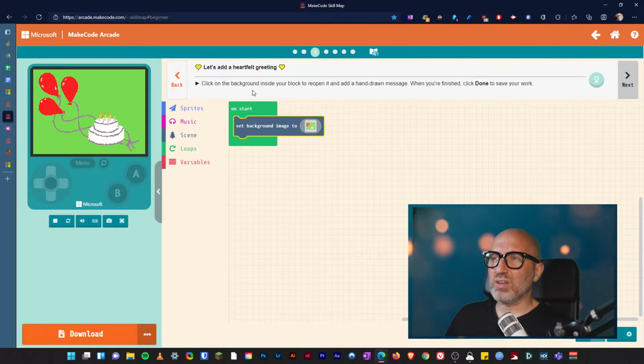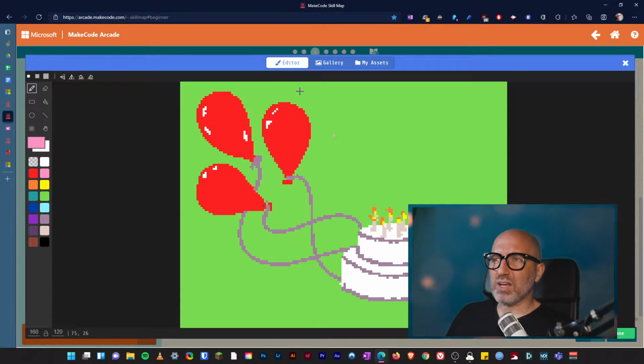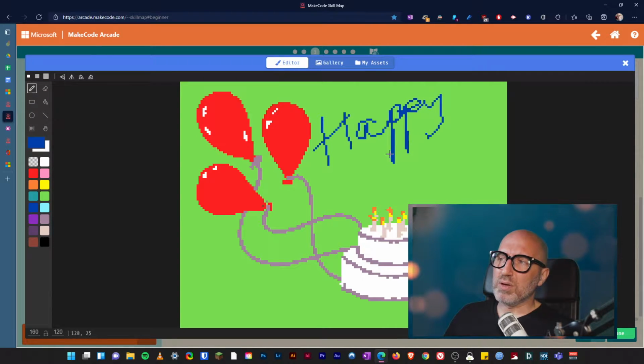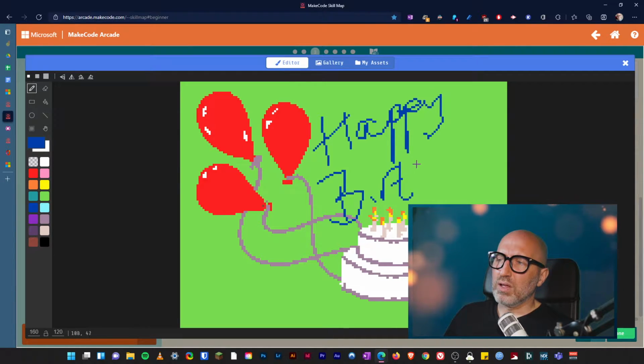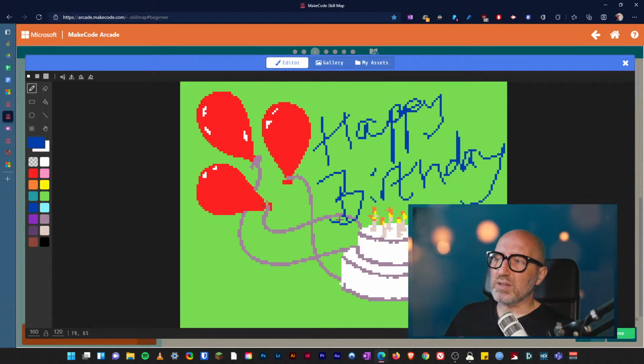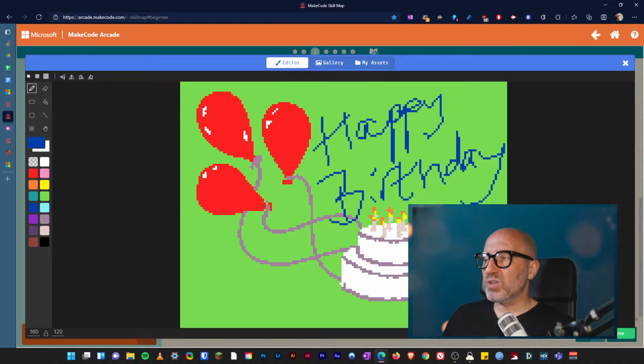It says click inside the background block to open up and put a hand-drawn message when you're finished. Hand-drawn just means I can draw it by hand. So I'm going to go and grab a blue, and I'm using my mouse here at the moment, so I don't have my pen with me, and I write happy birthday like this. It's quite tricky to write with a mouse because you can probably hear me clicking. And it's not particularly well written, but you can probably do better.